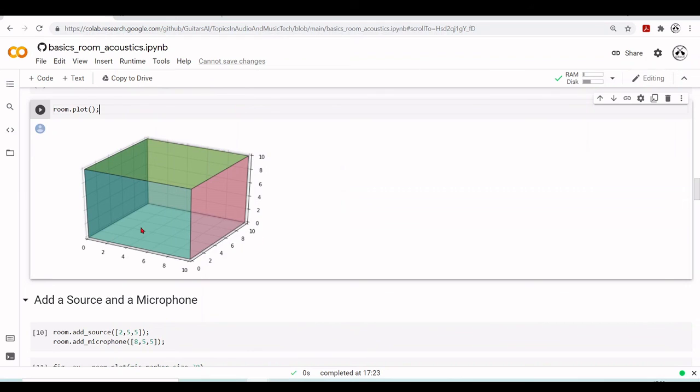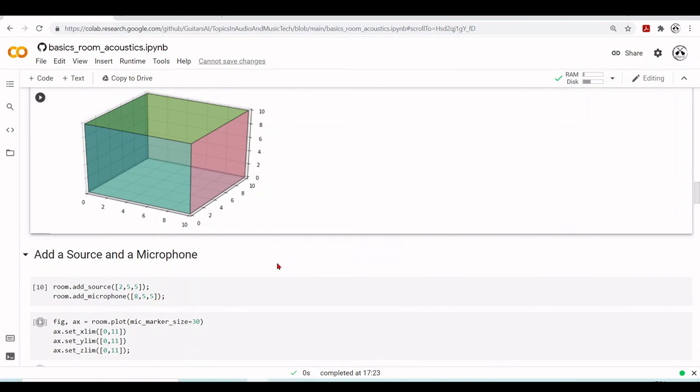So now we created the room using this shoebox, and we can plot this room, and we have this nice cube here, 10 by 10 by 10. To have an impulse response of the room, we also need to put there a sound source that will be in a certain position, and also a microphone. So this is what we're doing in the next step.